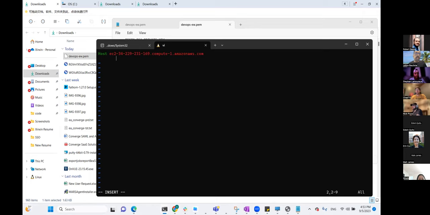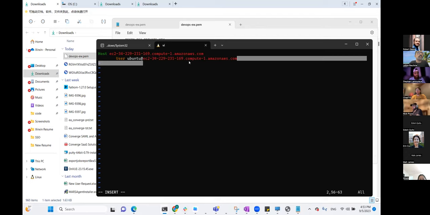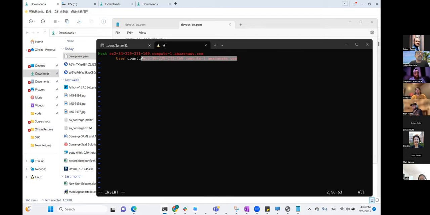Next, you're going to want to type user with a capital U, space Ubuntu. You'll want to use the username. The username is Ubuntu, U-B-U-N-T-U. Oh, okay. Just the username this time. Now hit enter.